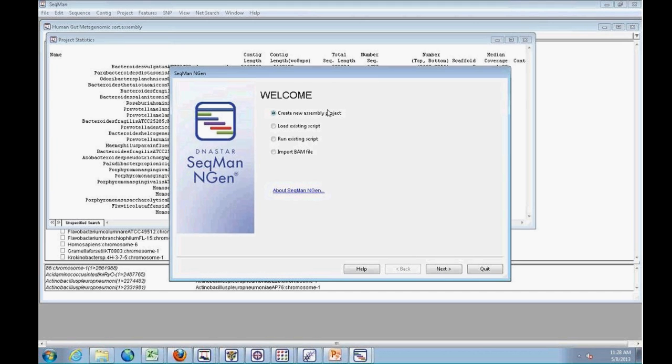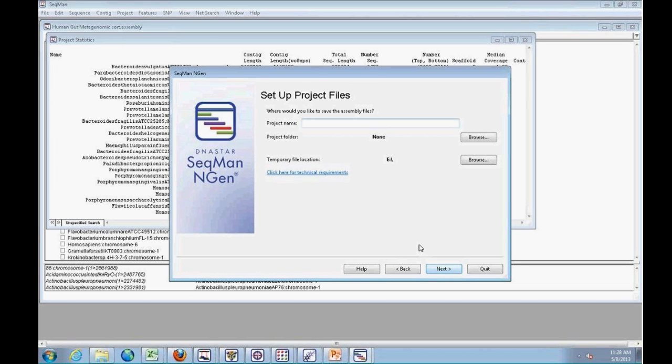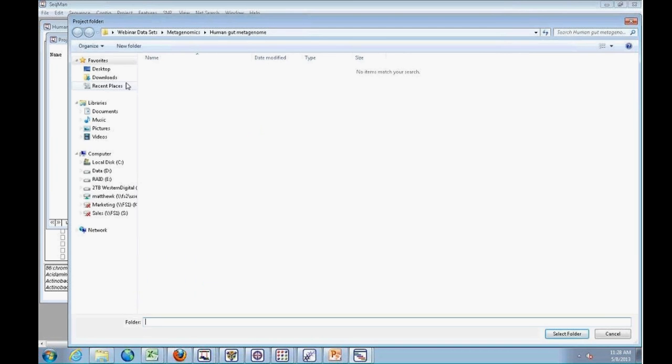So to get started, we're going to create a new assembly project in NGen and move forward and select viral host integration as our project type. So again, we're going to name our file viral integration and select a project folder to save everything out as.